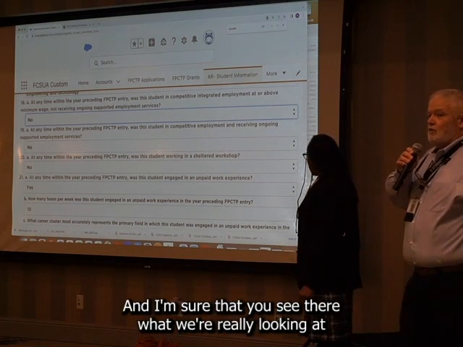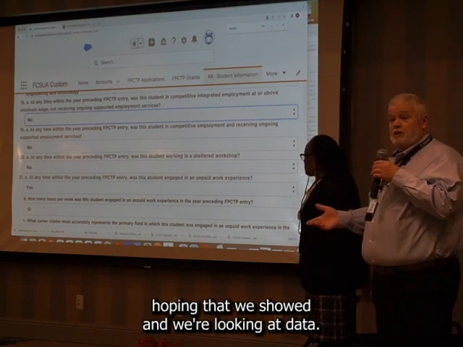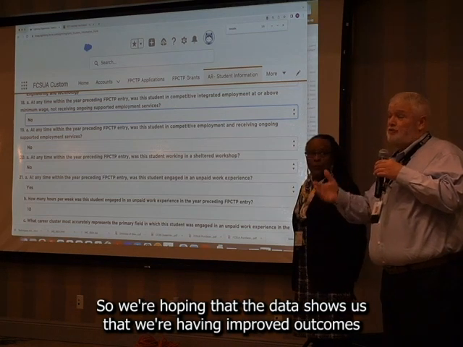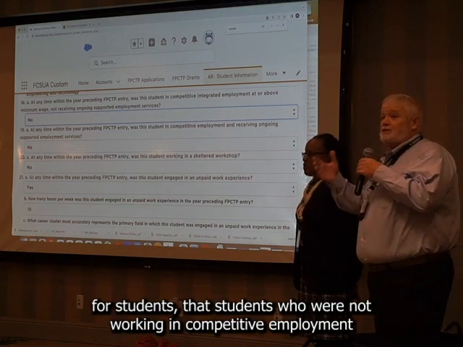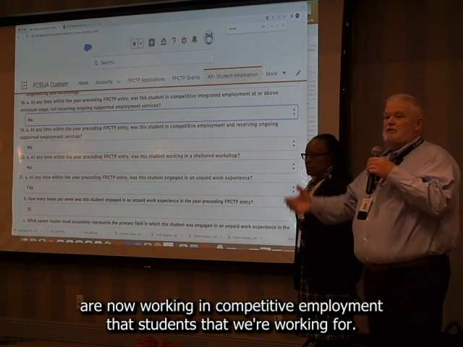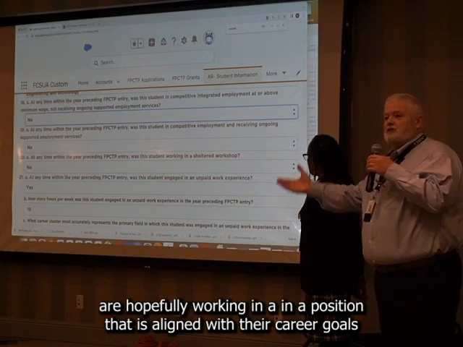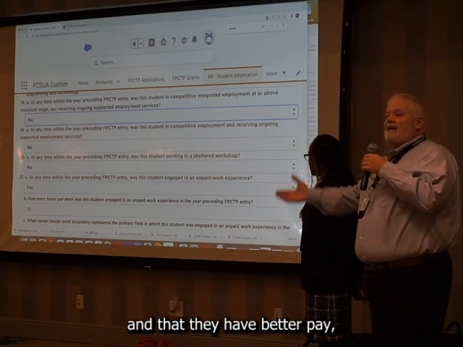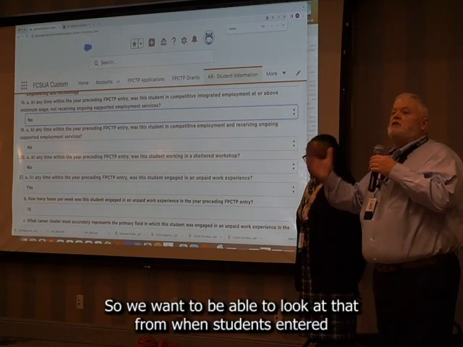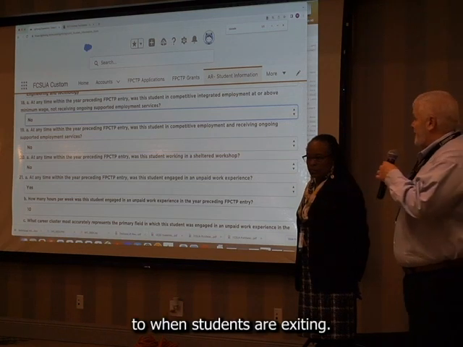And I'm sure that you see what we're really looking at, and what our annual report is hoping that we show, is data. We're hoping that the data shows we're having improved outcomes for students. That students who were not working in competitive employment are now working in competitive employment. That students who were working for a lower rate of pay are hopefully working in a position that is aligned with their career goals, and that they have better pay. Even that some students may have benefits. So we want to look at that from when students entered to when students are exiting.